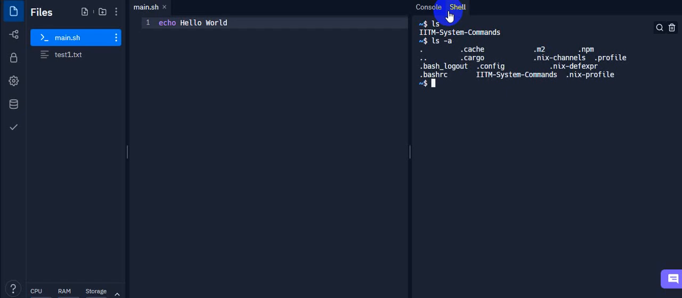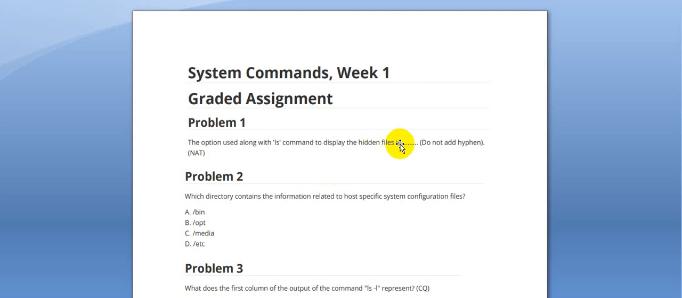As you can see, with the first ls command we were not getting enough details. Now we are getting to see all the hidden files, and all the hidden files will be starting with a dot. So the answer for this question will be A. You have to fill A in the blanks. Okay, so now moving on to the next question.